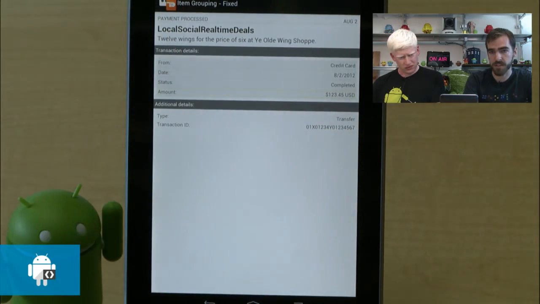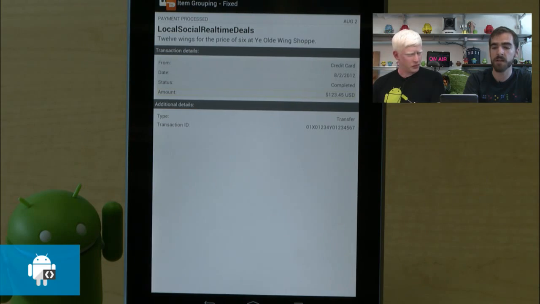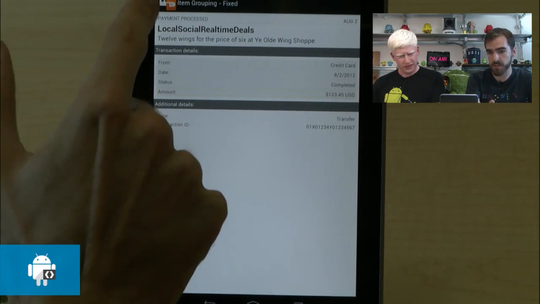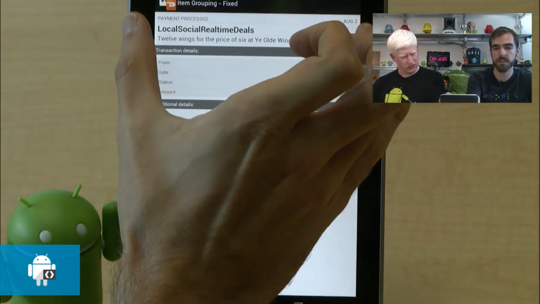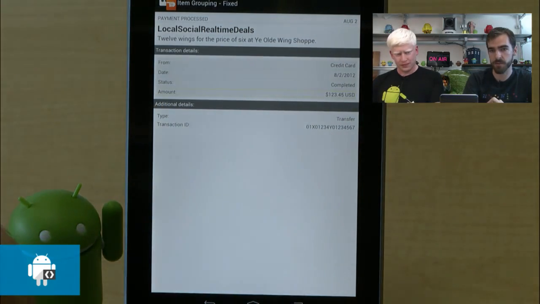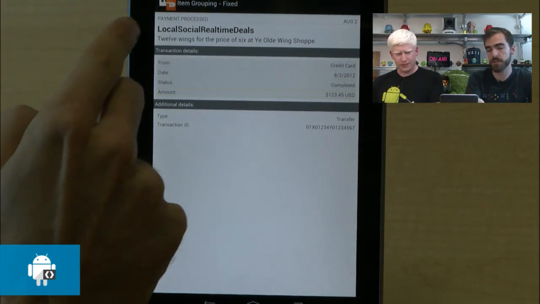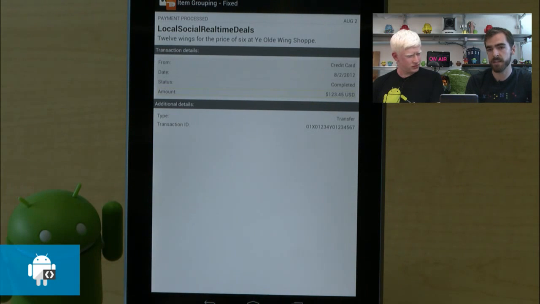And the way that this actually works in code is that we've set the content description of this entire group. So we've taken this relative layout and done set content description to be the text of each of these items concatenated in the order that we want them read. So when I tap on it, "12 wings for the price of 6 at Ye Olde Wing Shop, August 2nd. Payment processed." So you hear those in the order that you really want to hear them for efficiency.